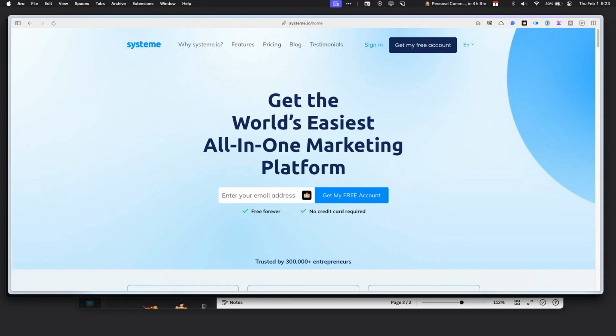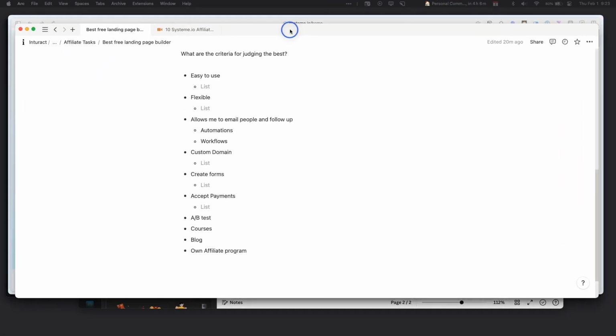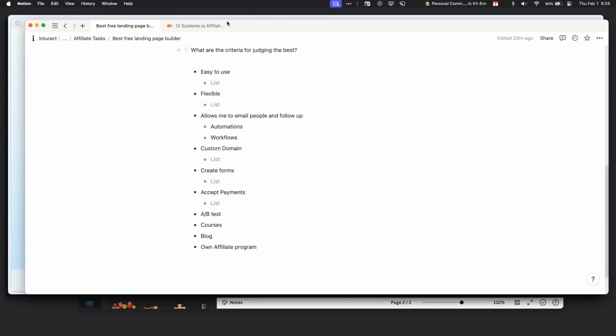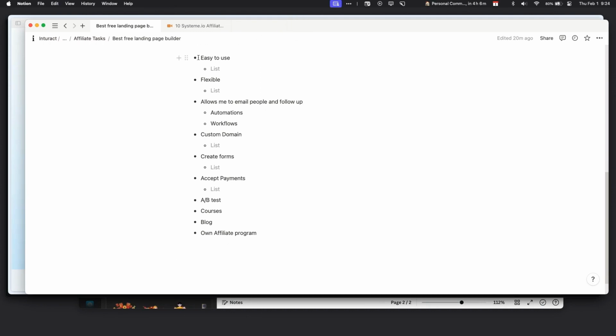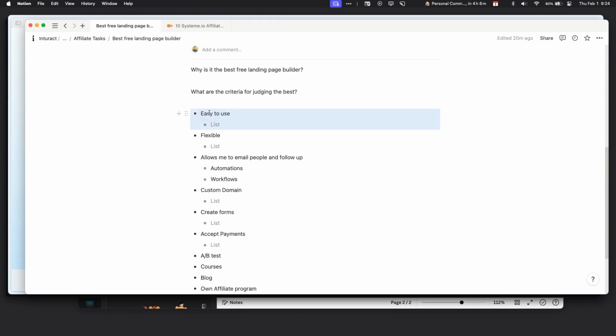I signed up for dozens of landing page builders. After a while, what I realized is that there are some criteria that are really important to me in a landing page builder. And so when I say, what is the best landing page builder, it's really subjective, because what you consider the best, I may not consider the best. So let me tell you what criteria I use to judge whether or not this is the best free landing page builder. So I made a list of the criteria that were important to me.